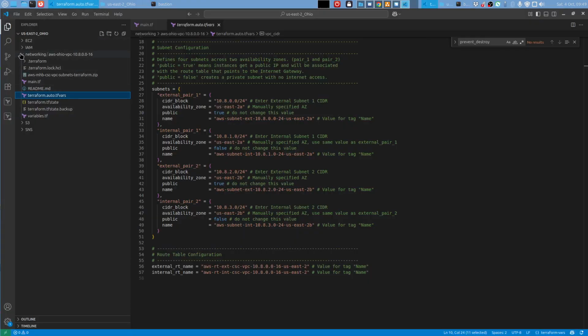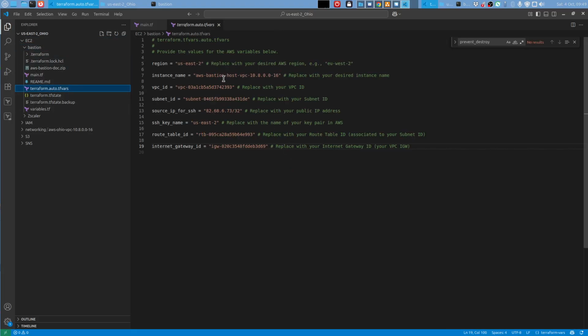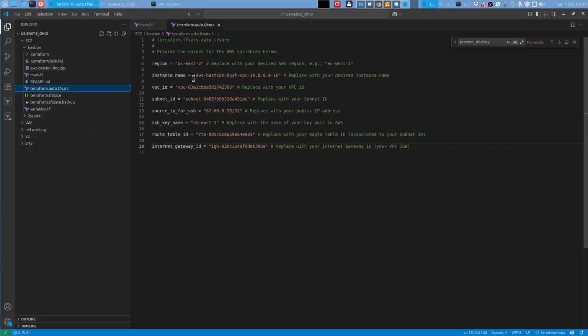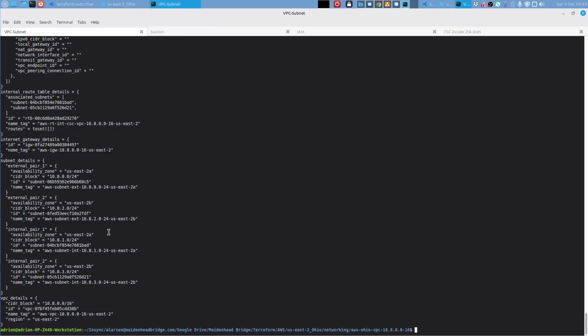For the bastion host, I need to check the following. My inputs, I need to go to the EC2 bastion host terraform.auto.tfvars. The region, okay, that's fine, and a name, VPC ID and subnet, and my key name, and my route table and internet gateway ID. All this information was created in the step before. Then I need to come here and say, well, the first thing I need to know is the VPC ID created. The VPC ID is this one. Let's copy.